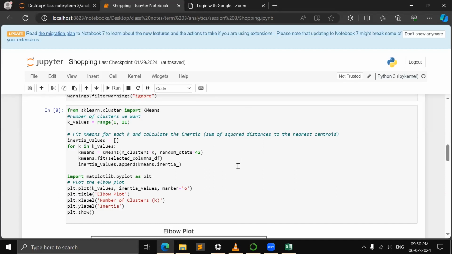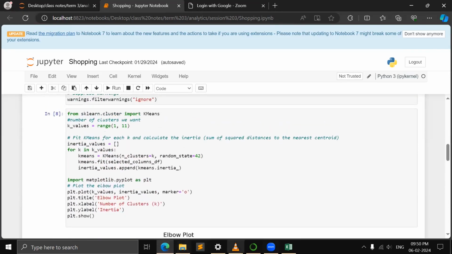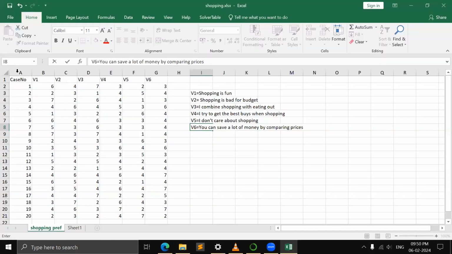Now, if you look at it that way, then let's say in this case we had 20 cases, right? 20 people we had surveyed. In that case, we can make 20 clusters if we go by that rule.